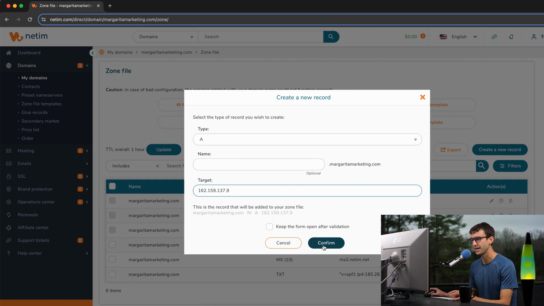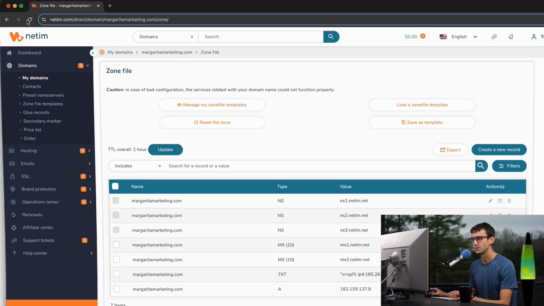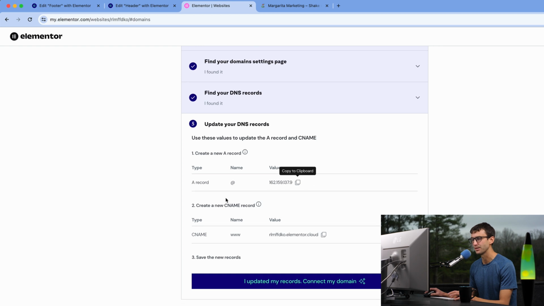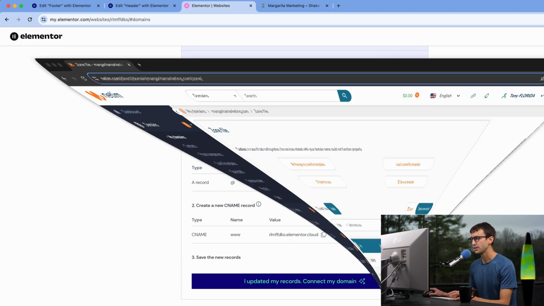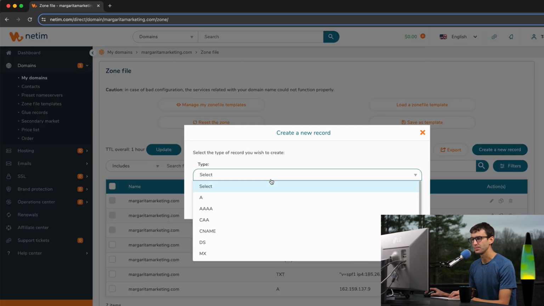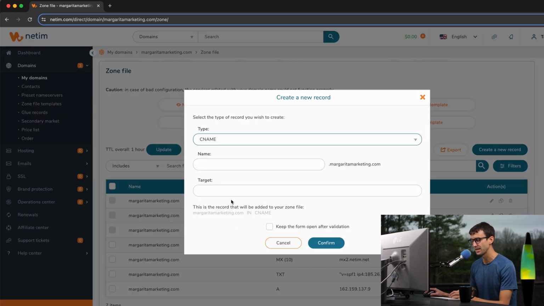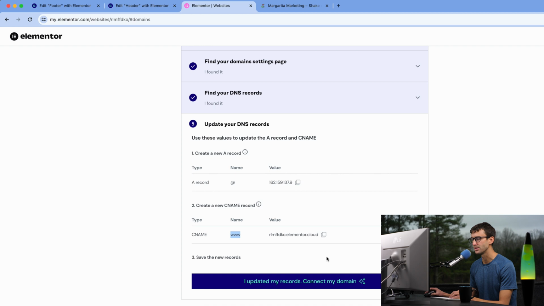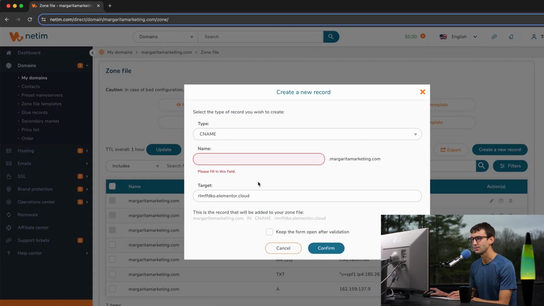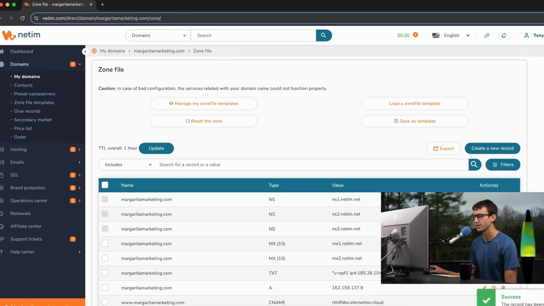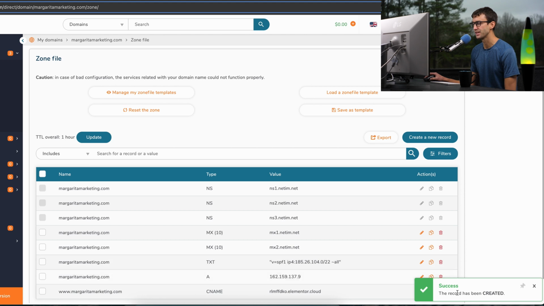So I'll confirm that. And then back over here, it says we want to do another record, a CNAME record, this time with this value. So I'm going to copy that value, create a new record of type CNAME, and then paste in the target. And the name for this one is going to be www, as you can see here. So I'm going to type that in, www, confirm. Okay, and as you can see here, success, the record has been created.